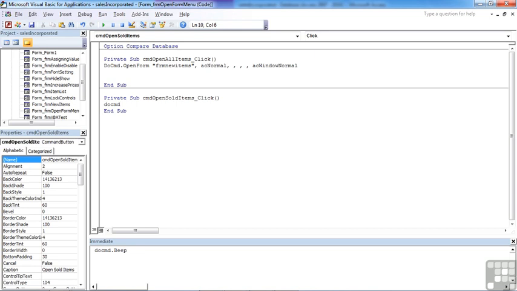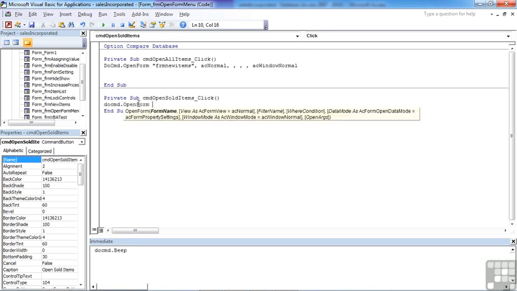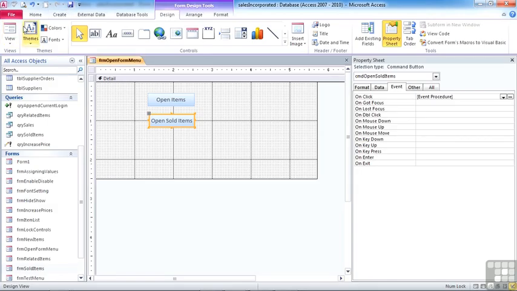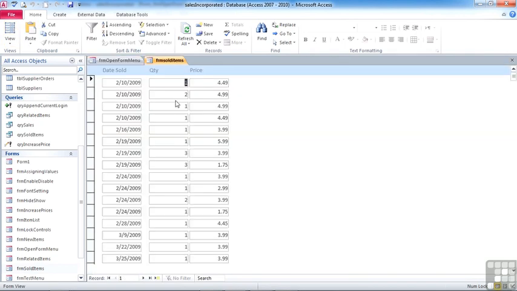DoCmd dot OpenForm, and again, it's the name of the form, FRM sold items. We're only specifying the form, so that's all we will need. View, and it opens all the sold items. Now that's just opening the form. DoCmd.OpenForm, name the form, and that form will be opened in normal view without any of the optional extras. Let's move forward to the next lesson and look at how you'd open a form, but use the OpenForm command to filter what you see.